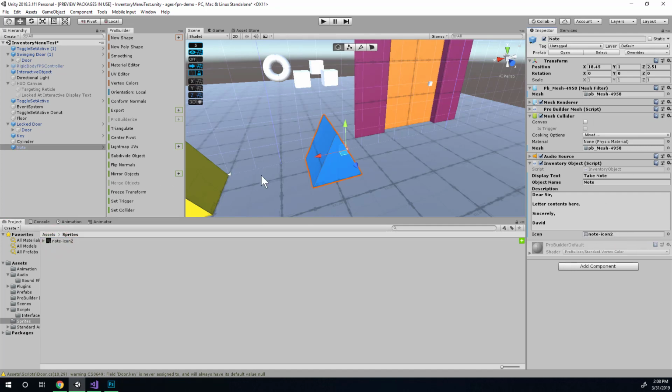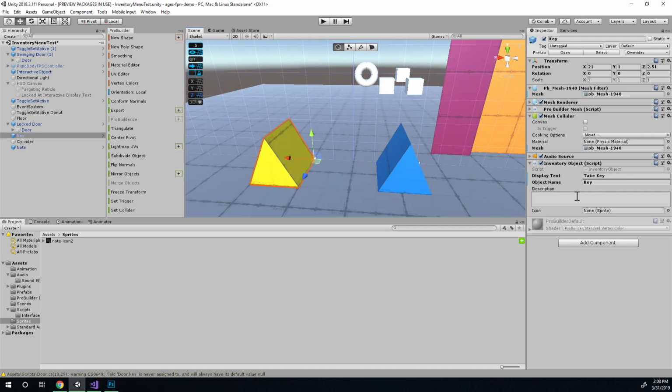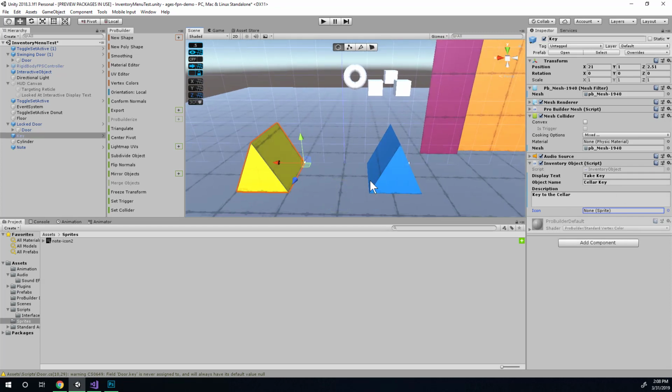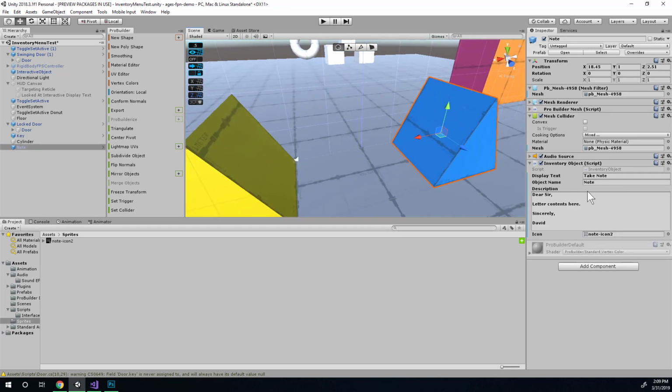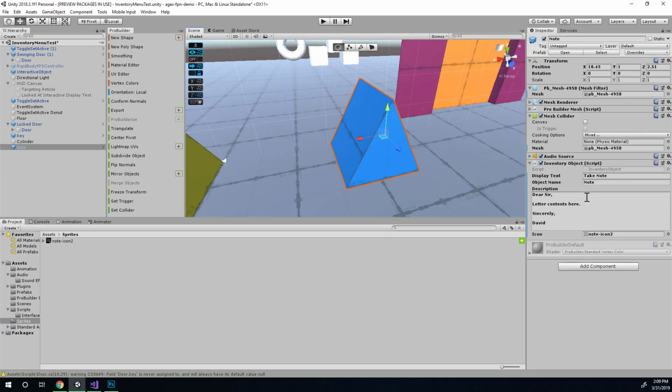Now, I have this key. I'm going to have to one day give this a description like key to the, I don't know, cellar. I'm not sure. Whatever you want, I could call it the cellar key. And then I would have to find an icon of a key and put that in here too. So this is how we're going to make all of our inventory objects, by giving them all descriptions and icons. But for now, I'm just going to focus on this note. We've got the icon, we've got the description text, so we are doing well with the note.